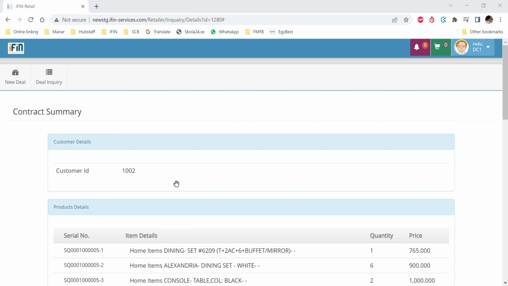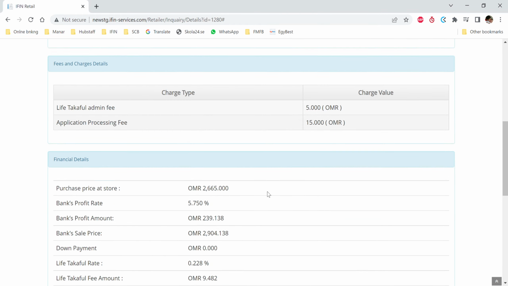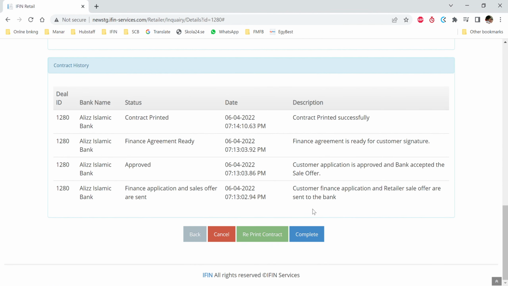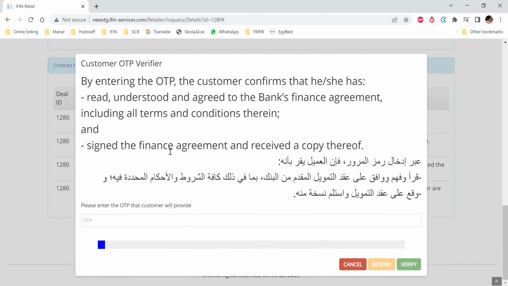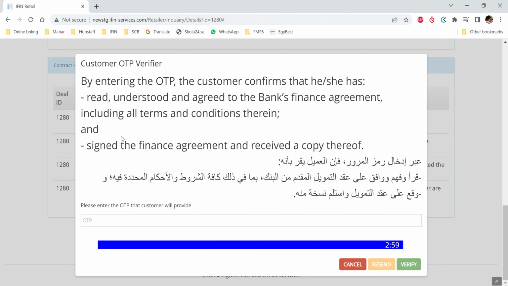You can see the contract, and it includes all the details of the items, and basically it's a financing contract between the bank and the customer. Once the customer signs that contract, the retailer will click complete, where we send another OTP to the customer to verify that he has signed and read and approved and agreed to the terms of the agreement.